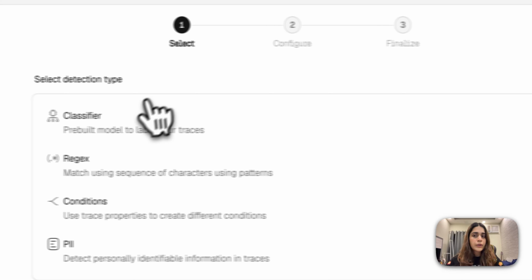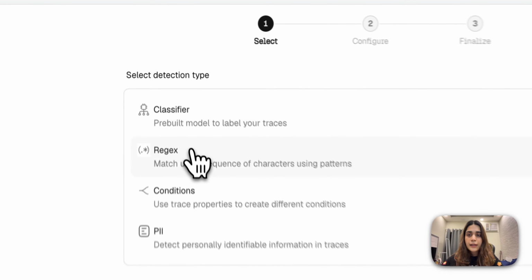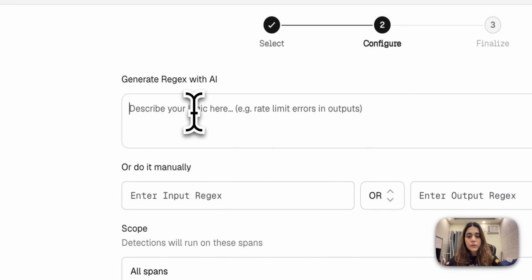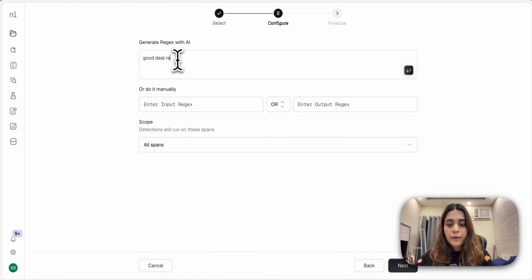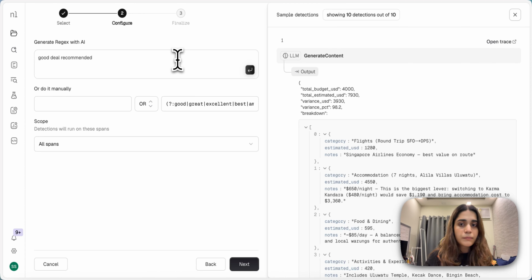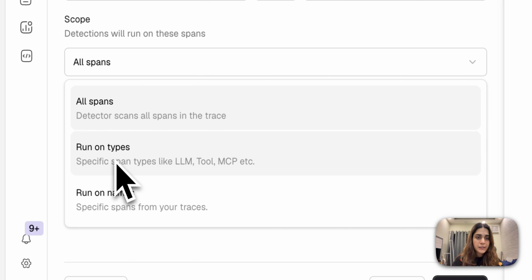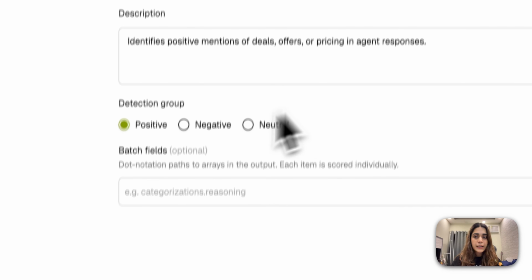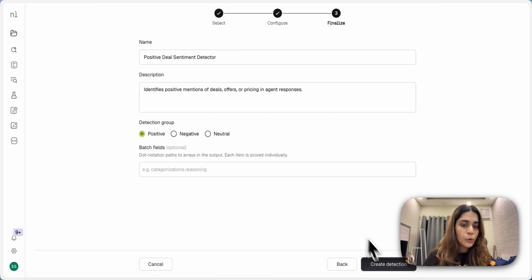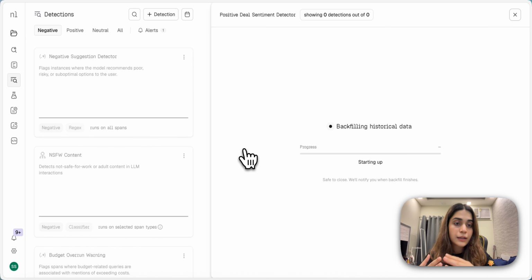Just go right here. We have 4 detection types as of now: classifier, rejects, conditions, PII. Let's just go with regular expression. My logic would be a good deal recommended. It should generate a reject statement for me. Cool, then I can pick the scope if I want it on all of the spans or on specific types or specific names. Let's just go with all spans for now. Finalize this. Positive detection group looks good. Create this detection. And it's going to backfill all the historical data and get this detection on top of the traces that have already been logged.